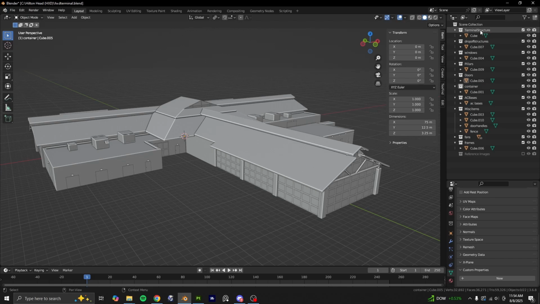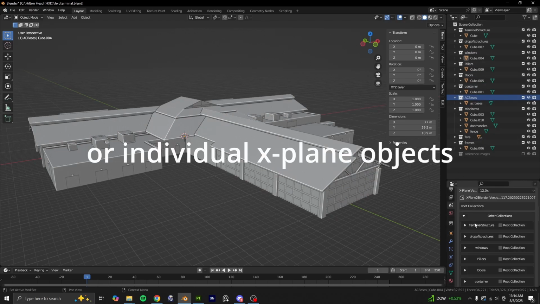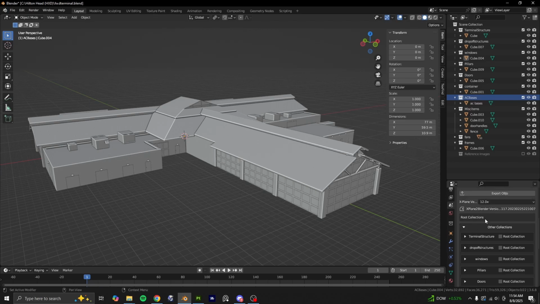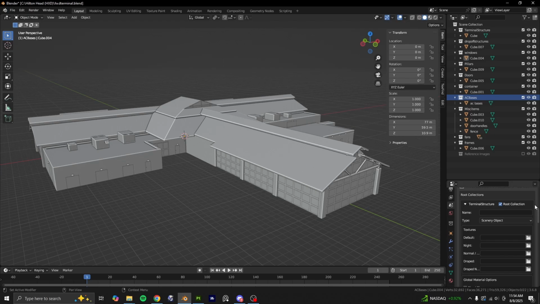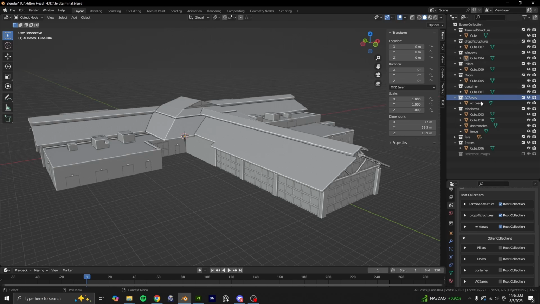So notice my outliner has terminal structure, drop off structures, windows, pillars, doors, container, AC base. So all these collections, basically they represent a root collection that you can check in the Xplane export settings in scene properties. So whenever you check a root collection when you're exporting, you're basically saying, okay, so let's say I check these three. So I'm basically saying I want to export 3 objects. So each collection represents an object.